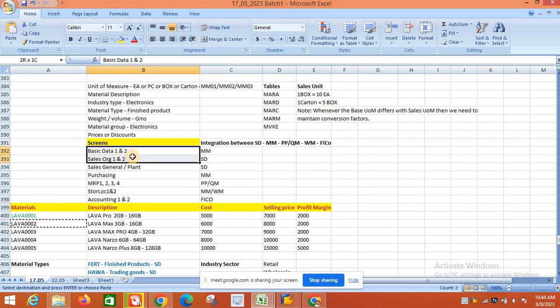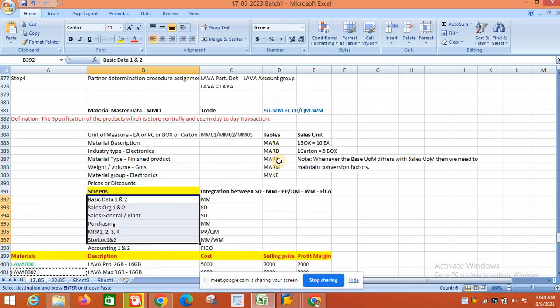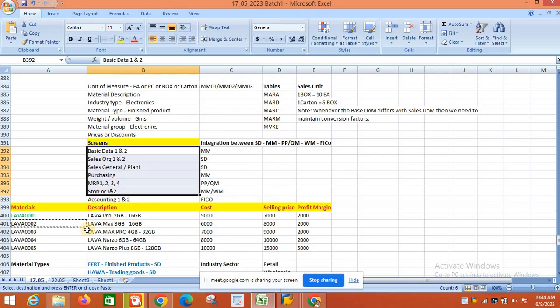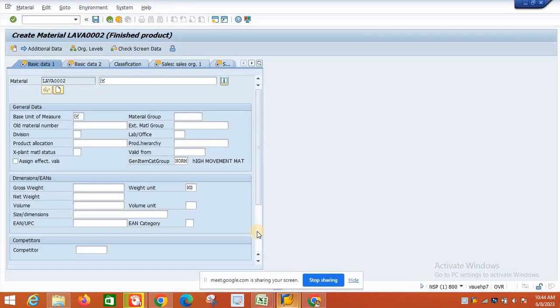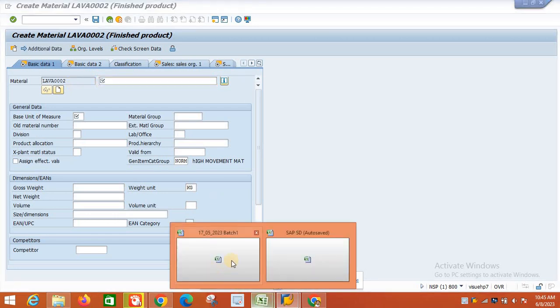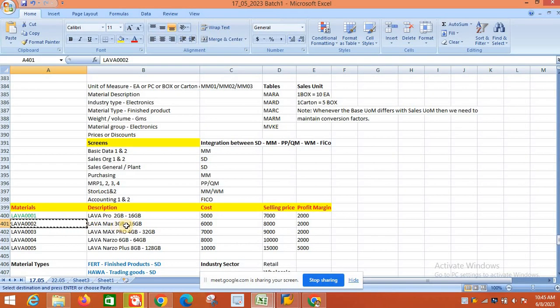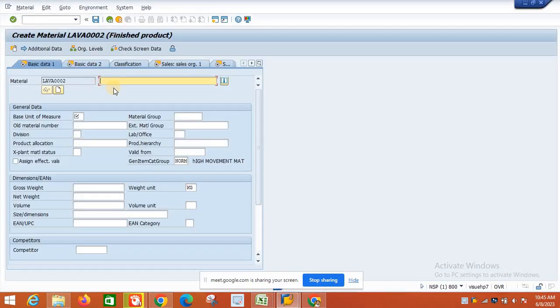I already explained for each view who is responsible for that. And we are going to create the material master. I am taking the example of LAVA double zero and its description. While creating the material master, we cannot give the material description blindly. We have to coordinate with the business and give the appropriate material description. So I have mentioned here Lava Max 3 GP 60 GB, and I am giving that as the description.